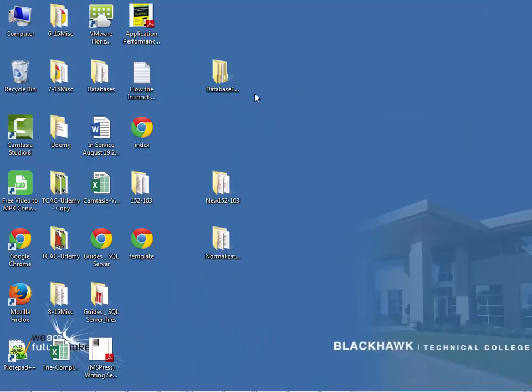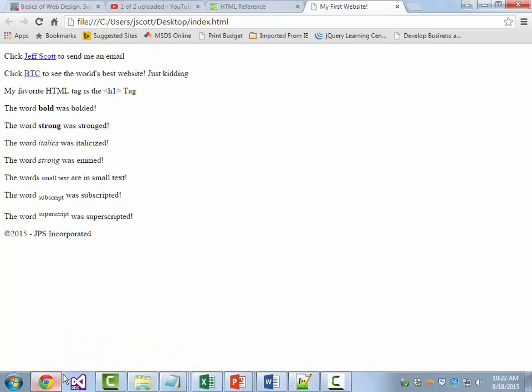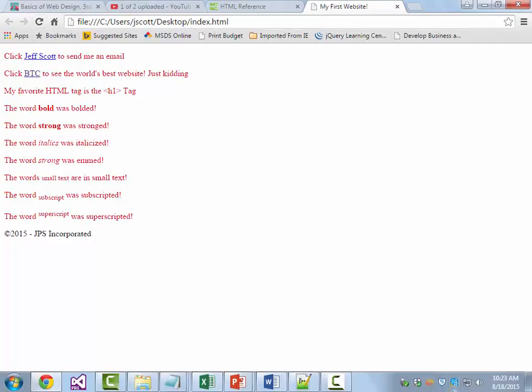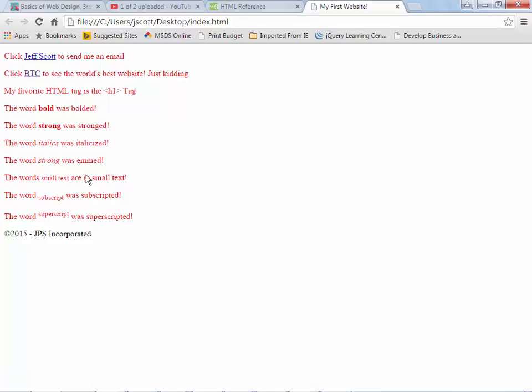Go back to the same thing that we just looked at. And if I hit the button that's right here, it looks like an arrow that's curvy and points to the right. That means reload the page. Now watch how the page changes. Notice how every paragraph is now in red. Everything that I put in here was all in paragraph tags.